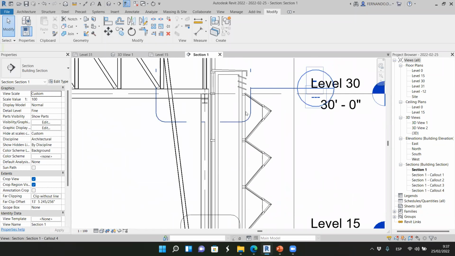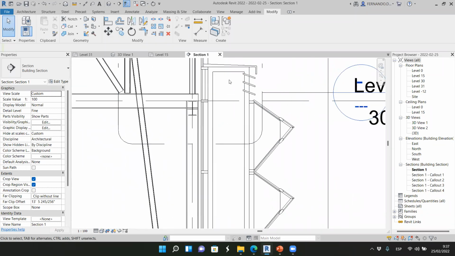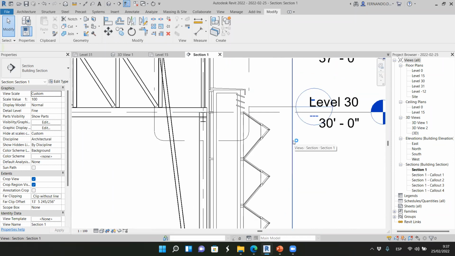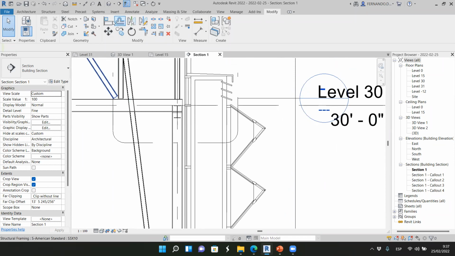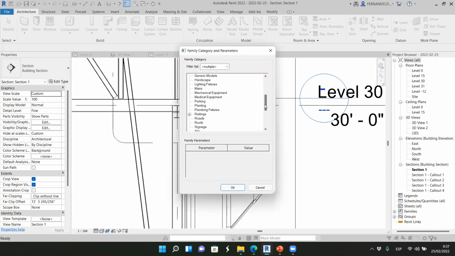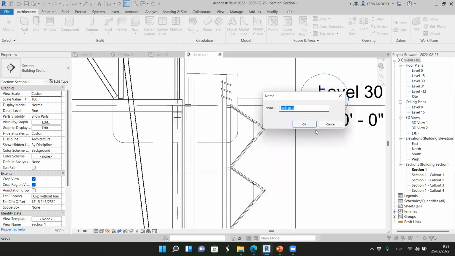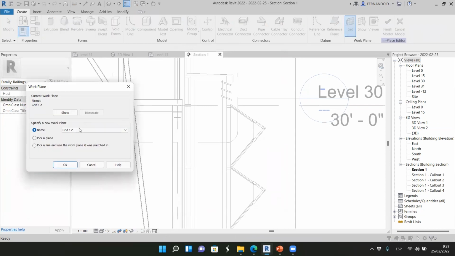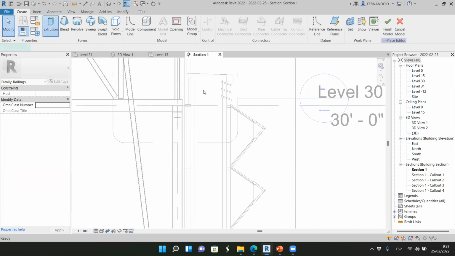Section 1. And I'm going to use this space here to create the railing, and then from this railing the louvers are going to hang in this direction. Okay, so let's do it again. Architecture, component, model in place, railing, set, grid 3. Okay, extrusion.